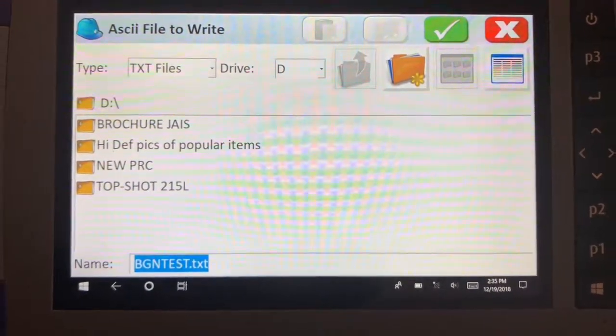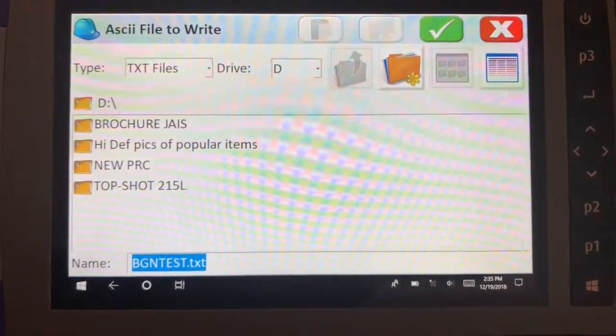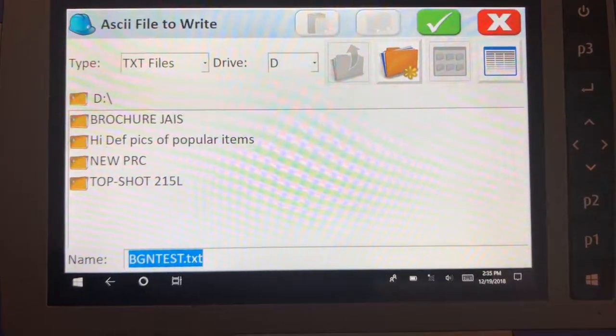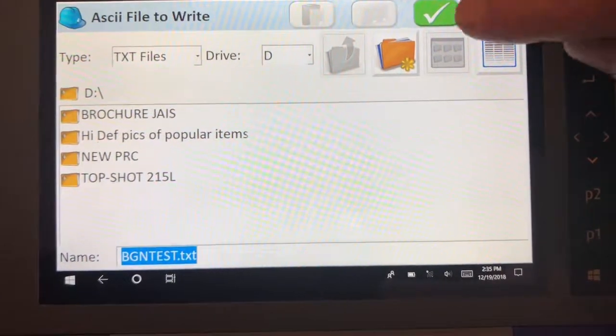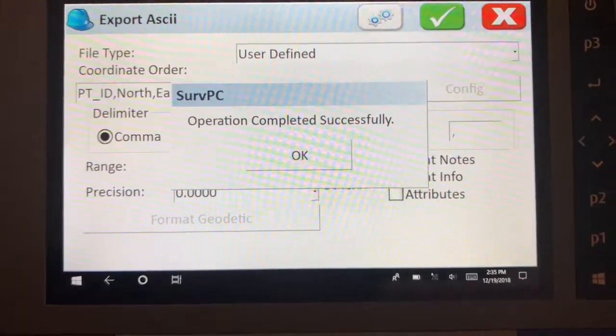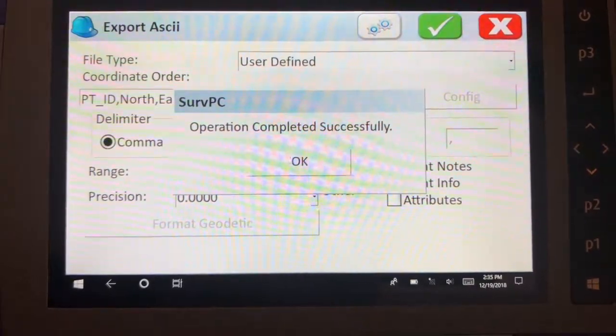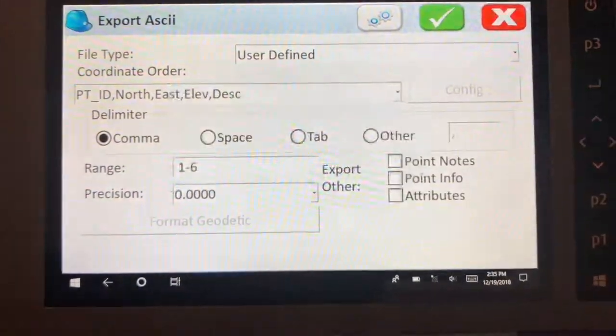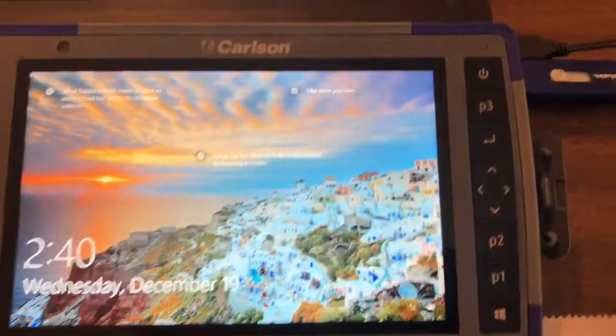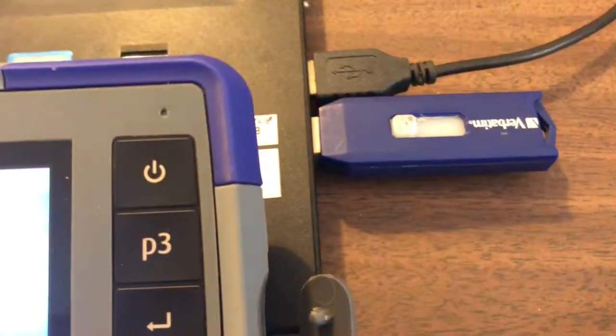Once you've done that, screen check, operation completed successfully. Then remove the USB stick and put it in the laptop.